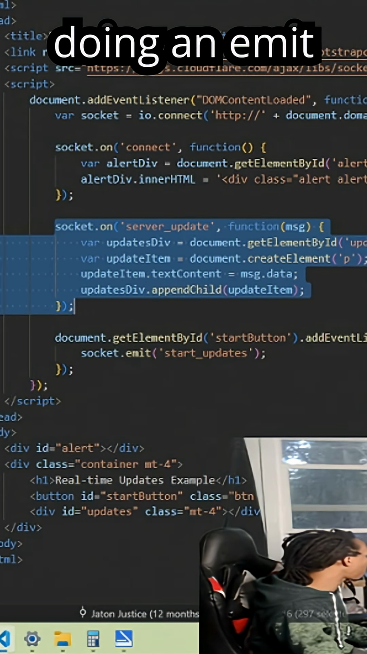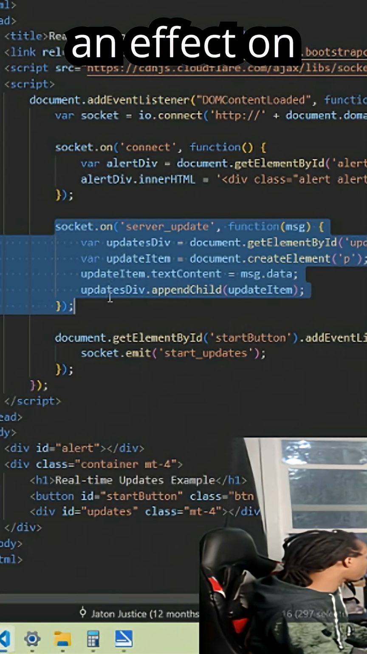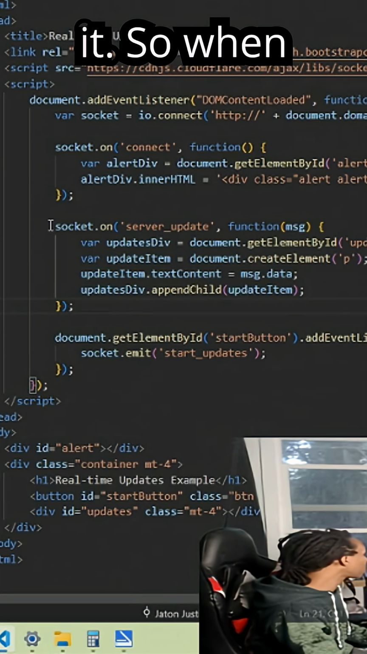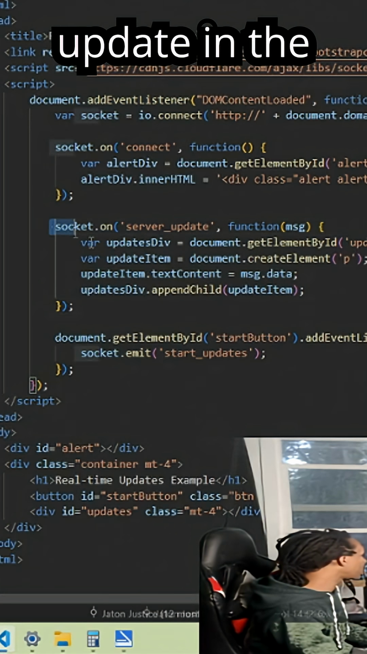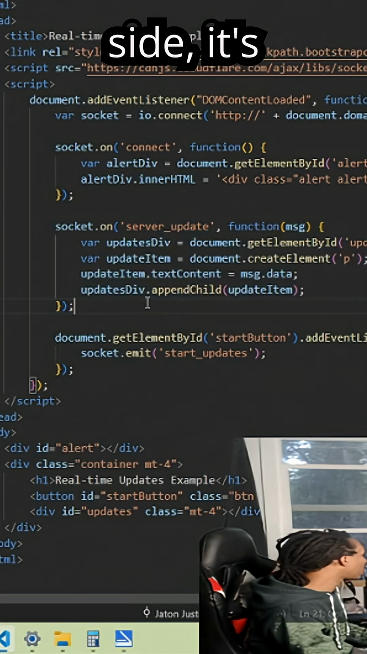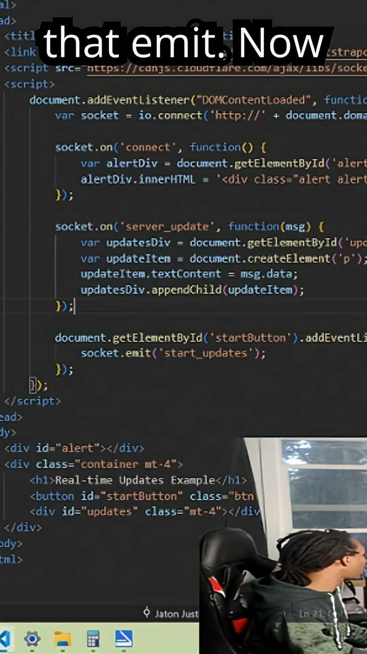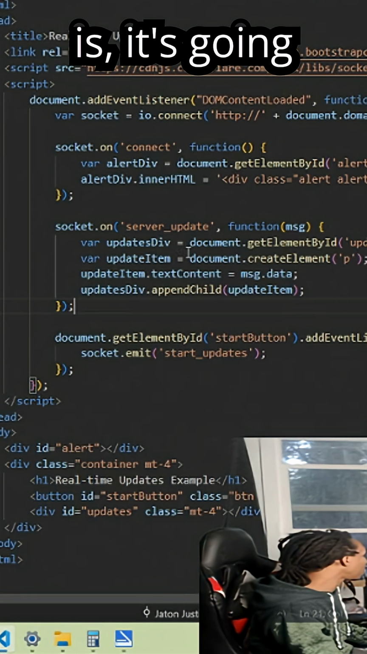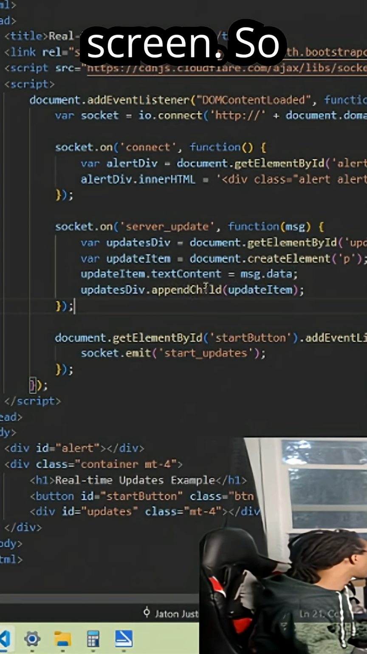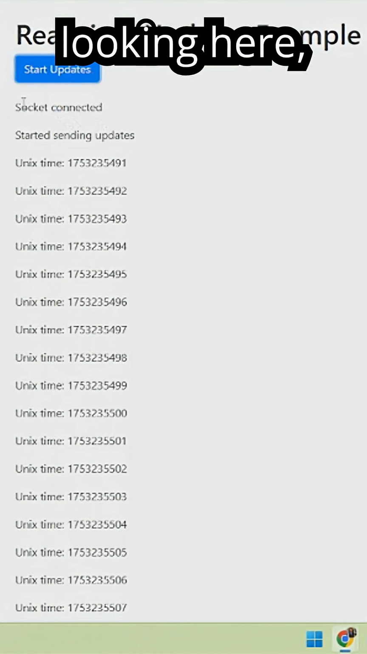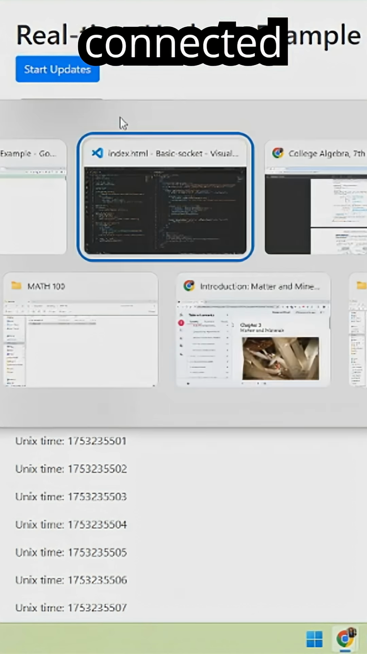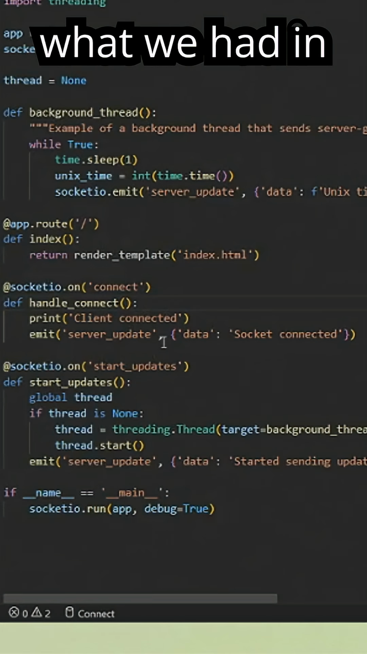Now, doing an emit on the back end will have an effect on the front end if you're looking for it. So when you say socket on server update in the JavaScript on the front end side, it's looking for that emit. Now that we see what this emit is, it's going to put that over to the screen.